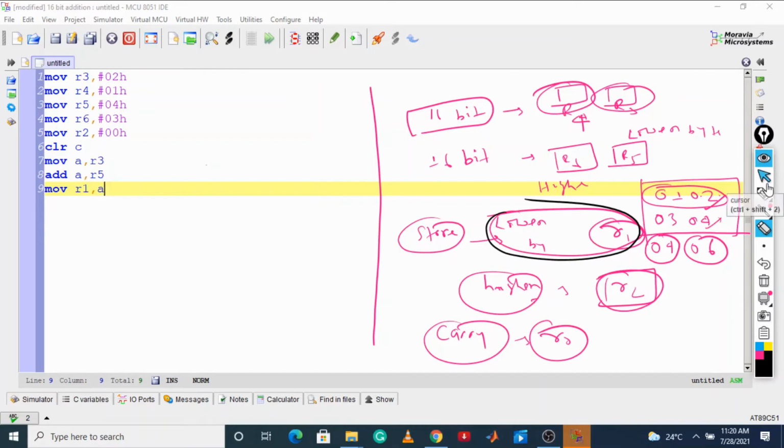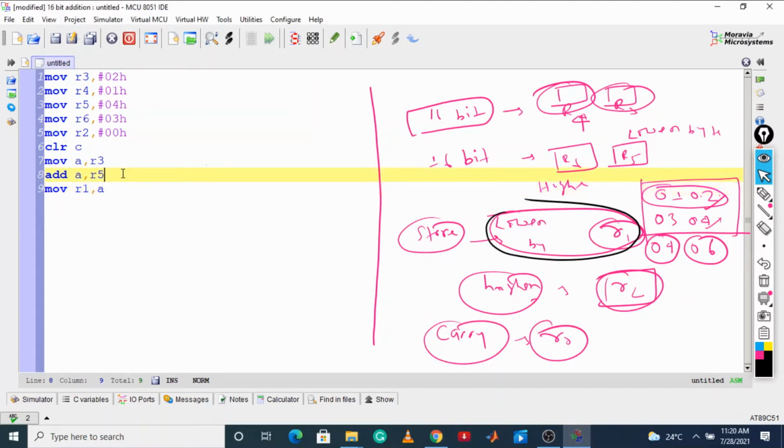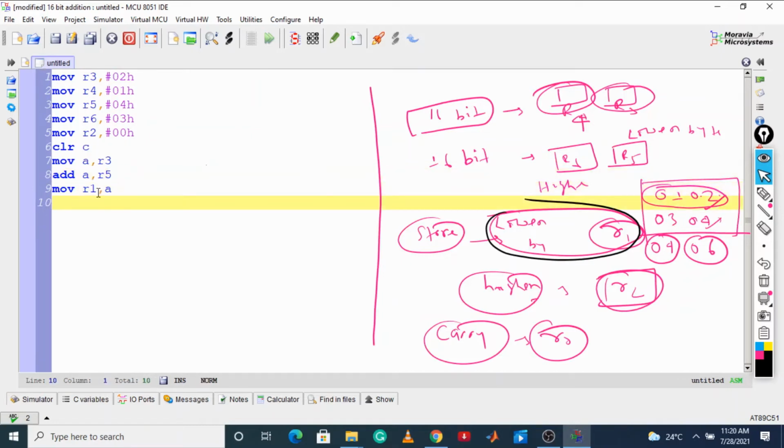Now after sending the lower byte to R1, again I need to, see, after doing this one, put enter here. Now I have moved A to R1. Now I am moving another data, the higher byte data, MOV A, R4, and then after moving the higher byte I am going to add with the ADDC command, A, R6.